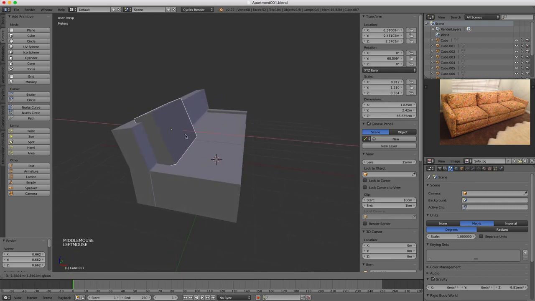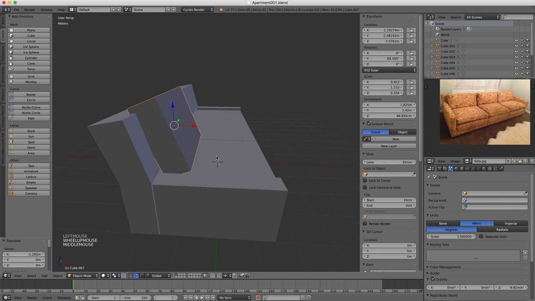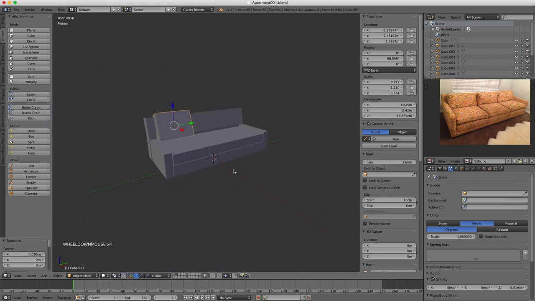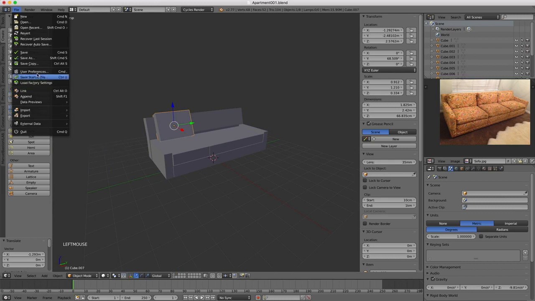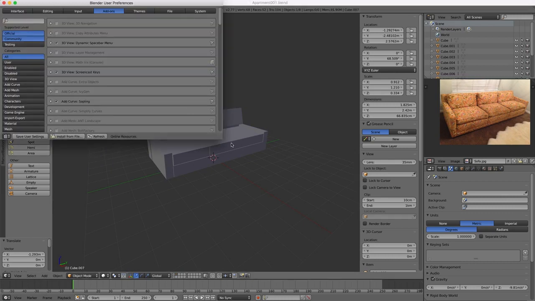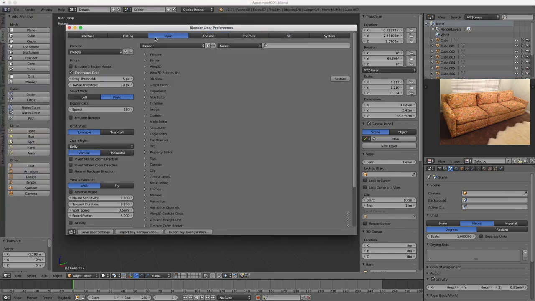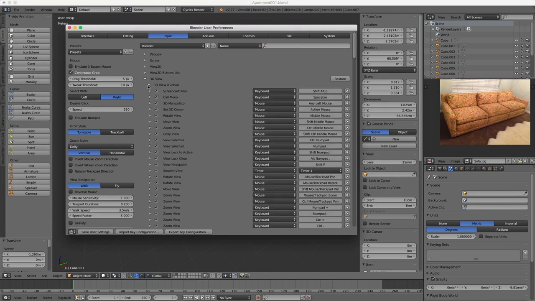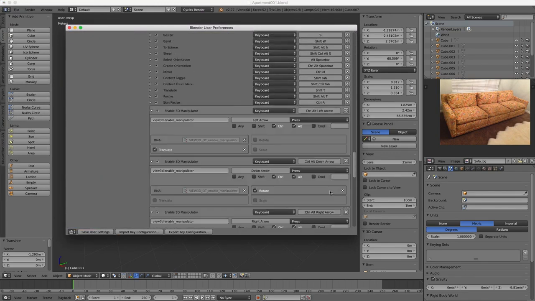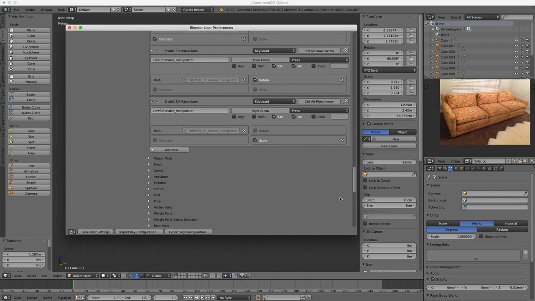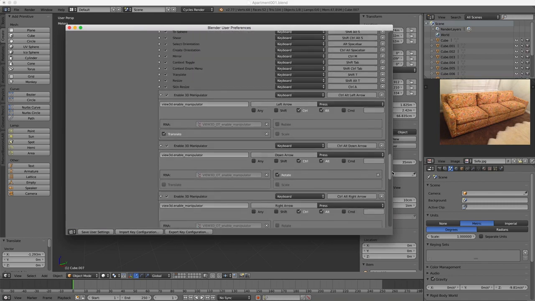Now the way you change this, the way you set up a new keyboard shortcut for yourself, is up here under File and User Preferences. You can go into Input, go to 3D View, 3D View Global, and then if you scroll all the way down, you'll see you've got this Add New. And if you click that Add New, you can create new shortcuts.